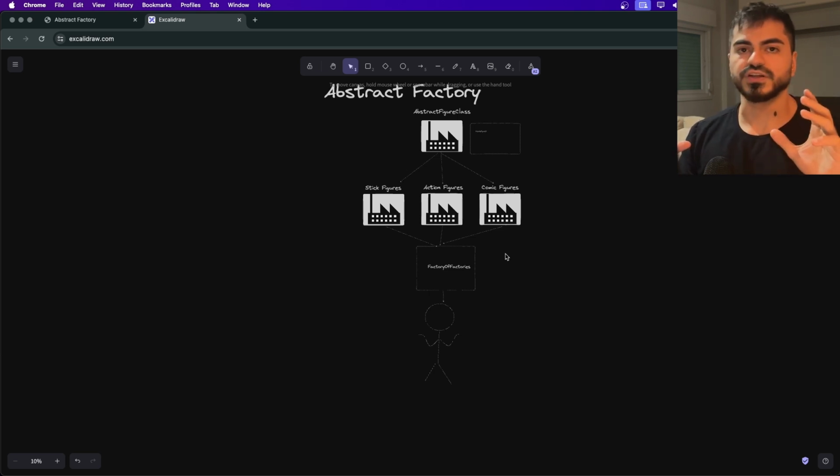And of course, you wouldn't apply that to all the problems that you have on a day-to-day basis. To be sincere, it's really rare to see the abstract factory being applied, at least in my experience.